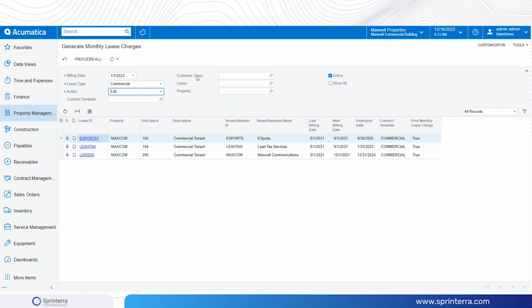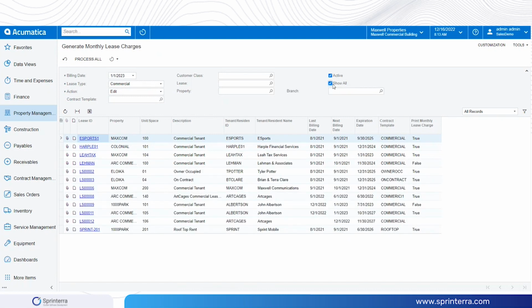There's also some additional filters if the user needs them. You could filter out specific contract templates, customer classes, specific leases. We also have this show all button. Again, another cleanup activity for us. This should be showing all of those leases by default. We shouldn't have to click the show all, but if you're not seeing all of them, it's probably because you have to check this box. This is everybody that should be charged. This is just a snapshot.